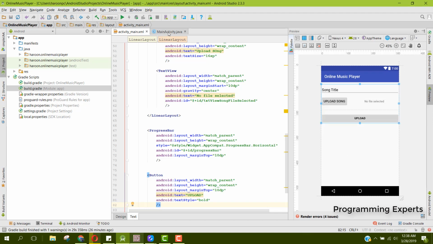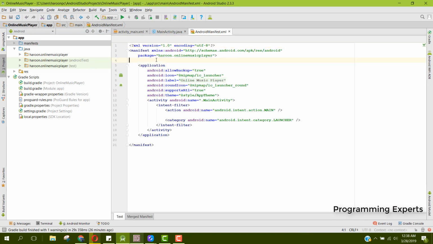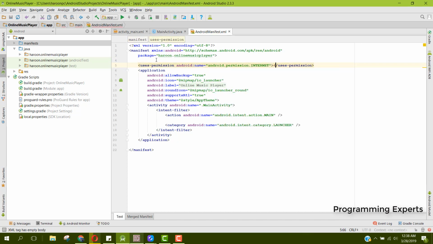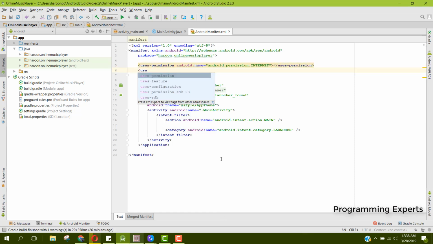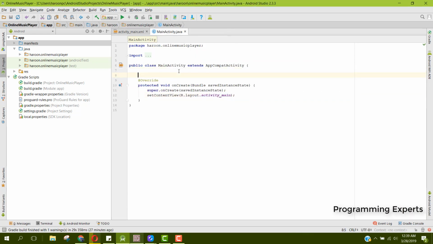So for that, now go to main activity, and before that go to the manifest file, and here we need to add some permissions. We need to have the permission of internet, and then we will also be having the storage. So here we need the external storage permission, and after that inside our main activity what we are going to do is initialize our views.